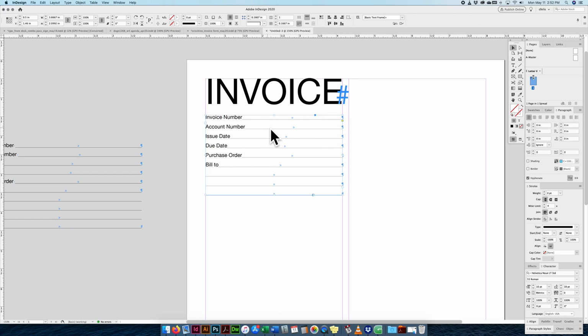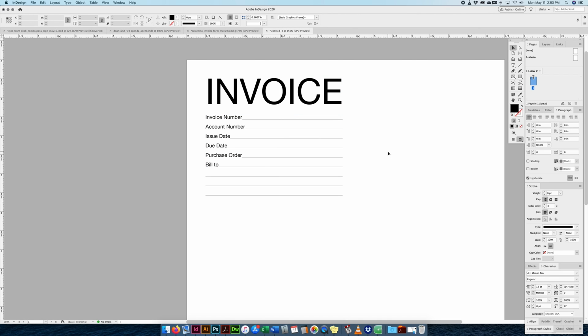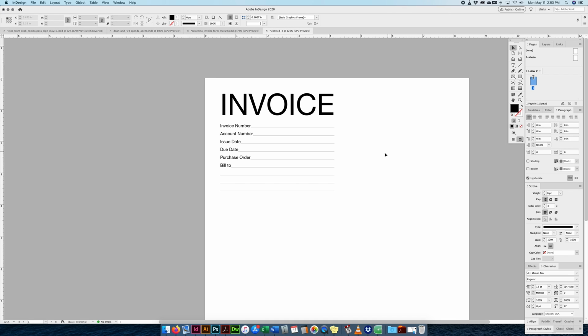An account number is usually not that long. Issue date, same with that. They're usually not that long. This is more than enough space for them, but you might want to add more. The bill 2 is very important, so make sure you get that information correctly. But that's it. We've already set that up. Looking good. We're very happy with what we set up there.